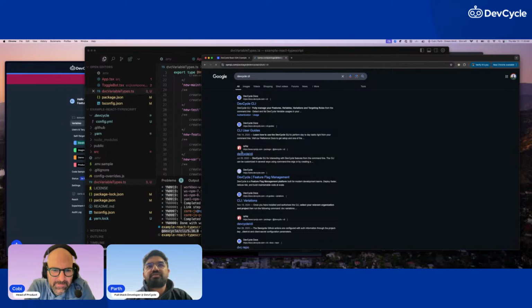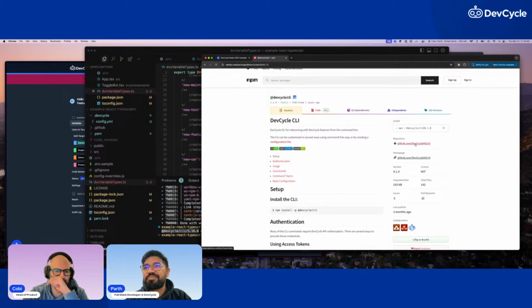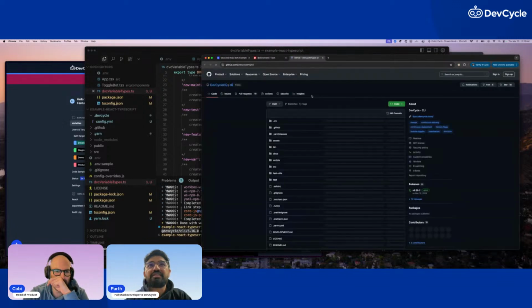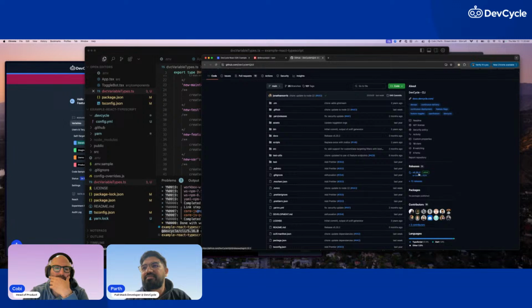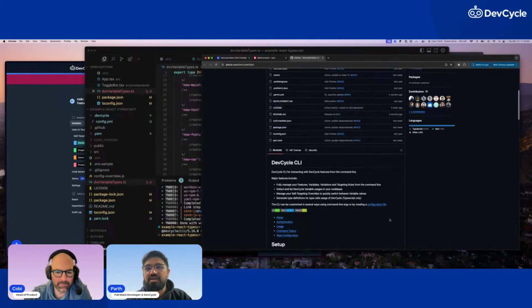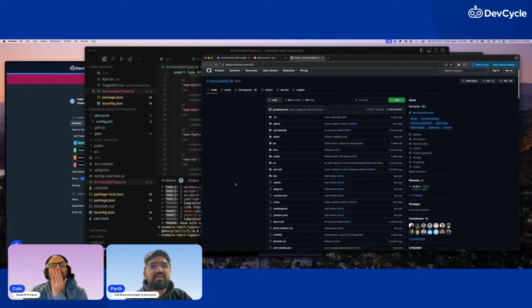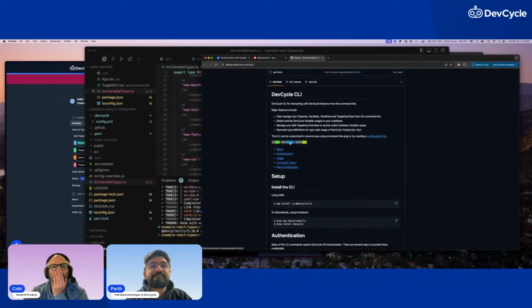Let's see. What's the latest version of the DevCycle CLI? 4. Wait, what? I'm on 5.16, and this says 4. Or 5.20.2. 5.20.2 is the latest. I'm guessing it just indexed the wrong thing when you Googled it. Yeah, NPM does not have the latest version for some reason. Okay. I see it on our docs, and it links me to NPM for the 5.20.2.